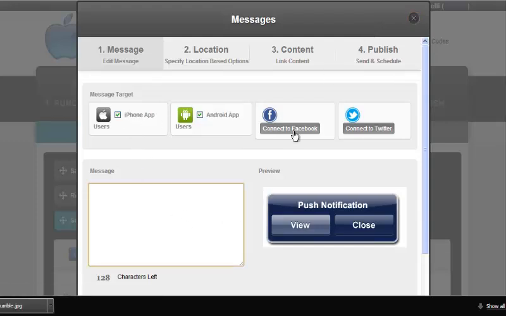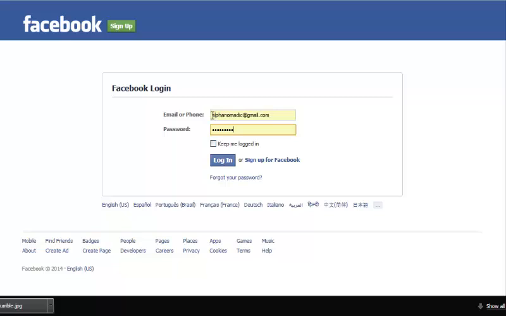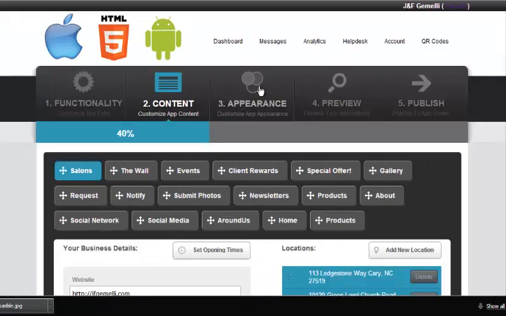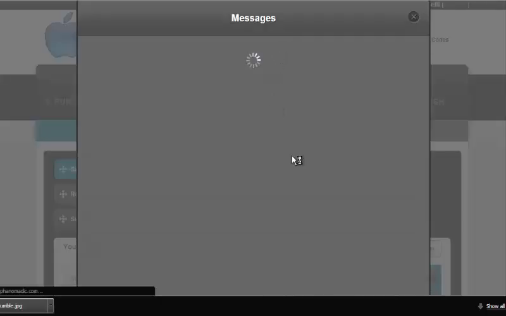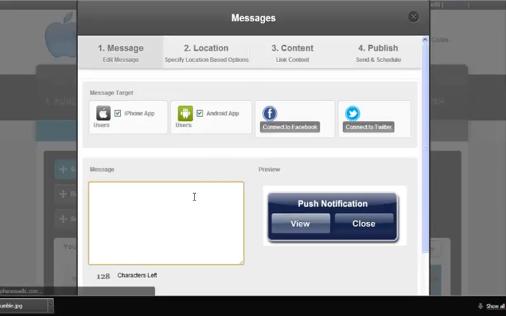So what you could do is first, just so you know, you can connect your Facebook and Twitter to this. What that means is if I were to connect Facebook, what you have to do is log into, it's going to take you here, you log into your Facebook page, and it's going to prompt you, it's going to say this app wants to access your Facebook page. Just go ahead and allow it to accept, and then what will happen is once you connect your Facebook and your Twitter, every time you post a message, a push notification, it will automatically post to your Facebook fan page.